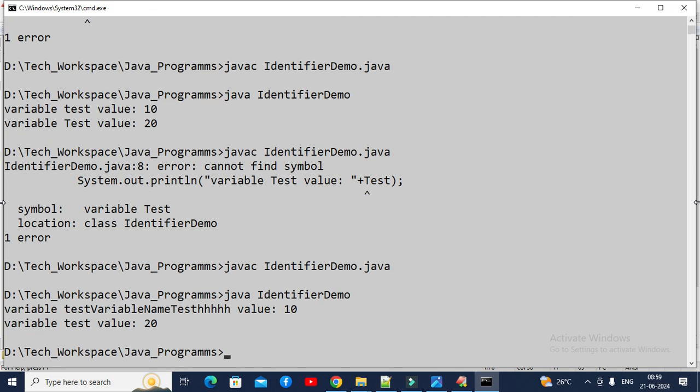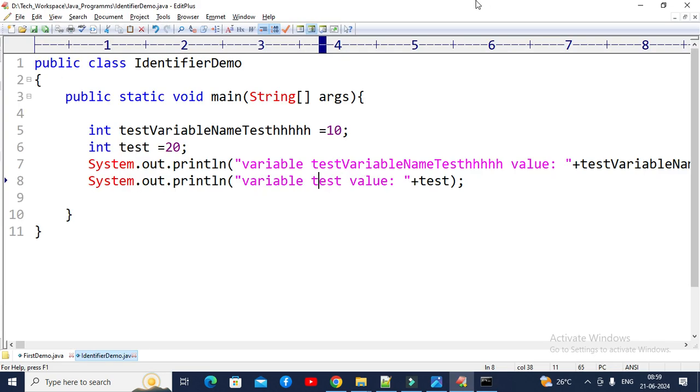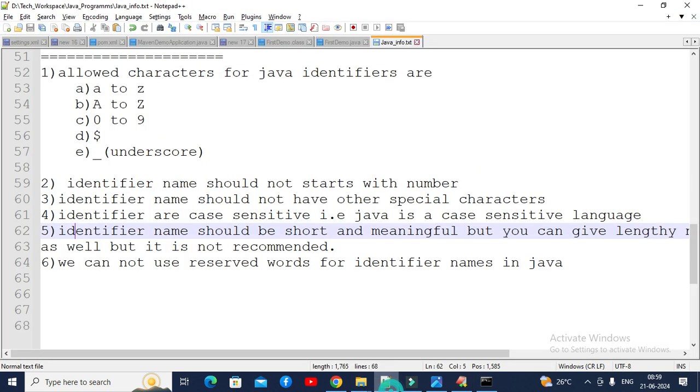Now let's see the variable test value. You can see, right? So in Java the variable name should be short and meaningful. If you want you can provide lengthy names as well, but it is not recommended. That is the fifth point. The next one is the sixth point.